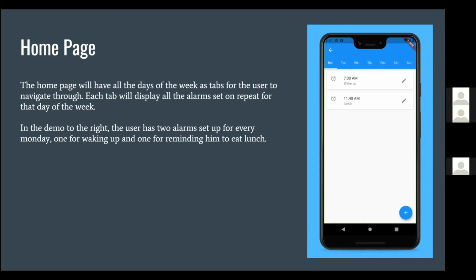So there's another one. And we can see on the top row, there are tabs for every single day of the week. So you can see, even though an alarm might be on repeat, it'll still appear under every tab. So let's say today's Monday. After you click on Monday, you can see every alarm that you have planned for today.